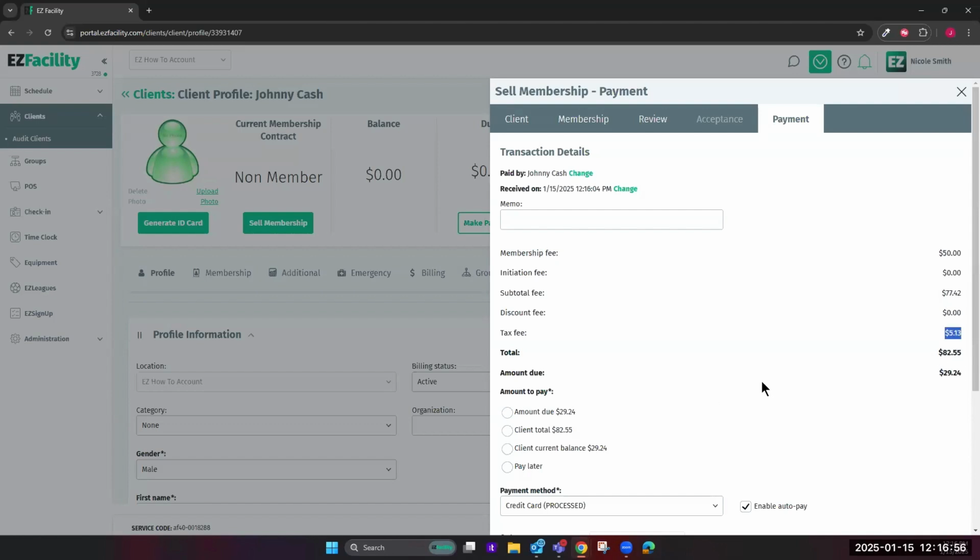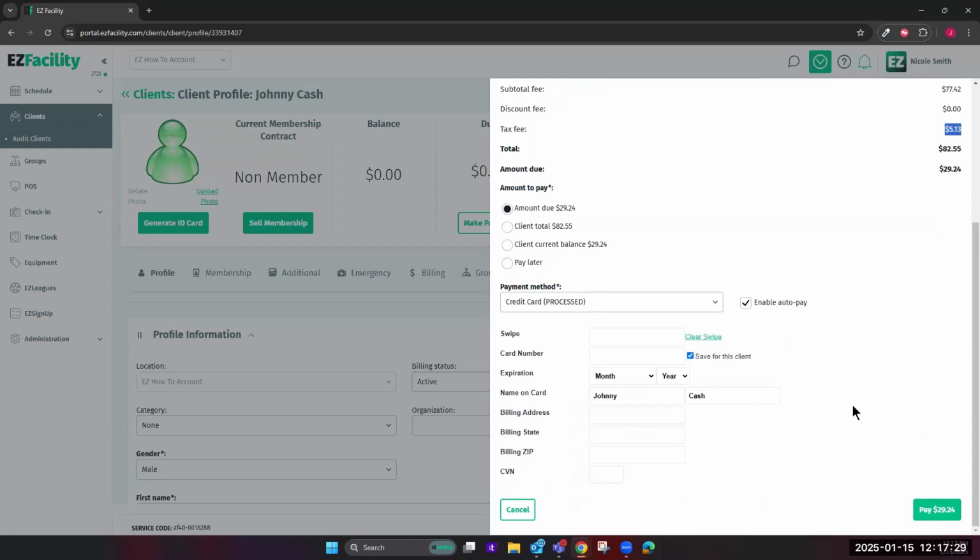I also have taxes on my memberships here through my revenue categories, and so that is also charging taxes here. You have the option of either saying, okay, do you only want to pay for the first prorated portion of the membership, or would you rather pay for the prorated portion plus the entire first month's membership? And that is where we get amount due or client total. I am going to go ahead and pay the amount due of $29.24, which is that prorated portion.